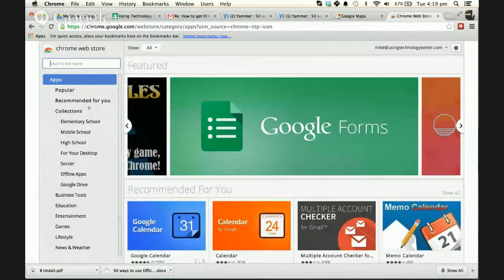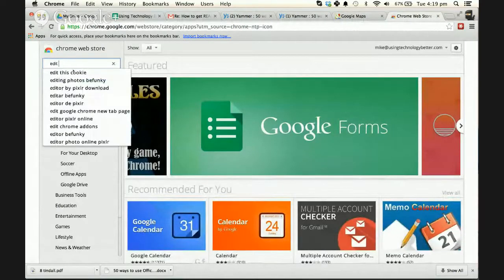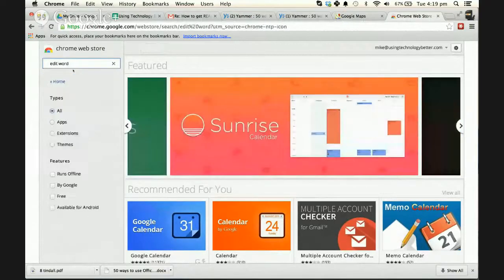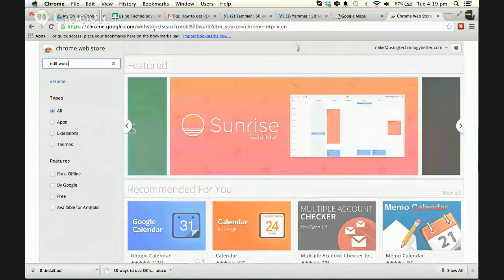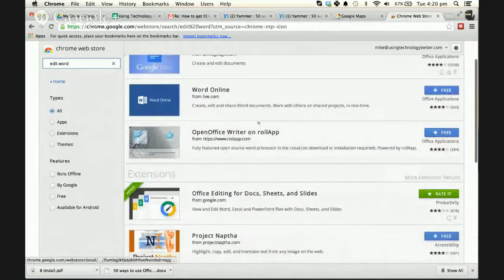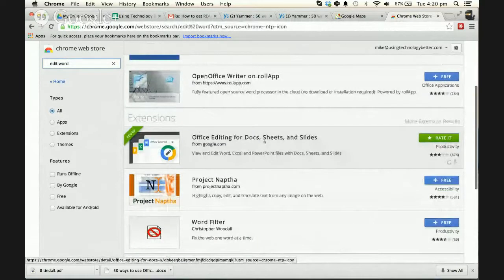Now, the easiest way to find it is just type in Edit Word and hit Enter in the Chrome Store. To get to your Chrome Store, just do a Google search, and down here we have an extension that says Office Editing for Docs, Sheets, and Slides. So if you haven't already done this, go and look for this one, Office Editing. Click the free button here and it will add it to your Chrome account.